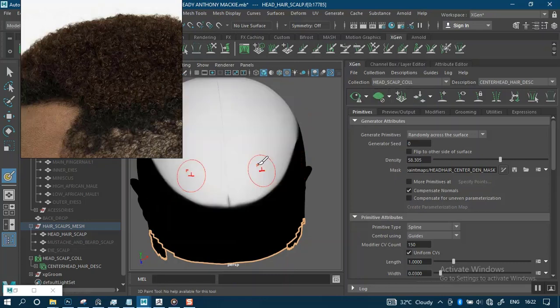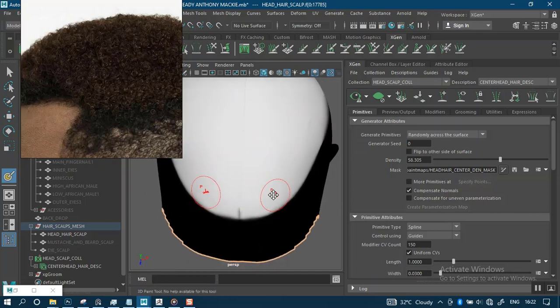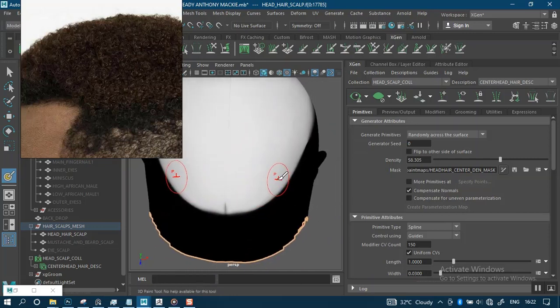Let's temporarily hide the hair. So we should move a lot faster now. Probably take down the brush size a bit more. Kind of draw out something around here.